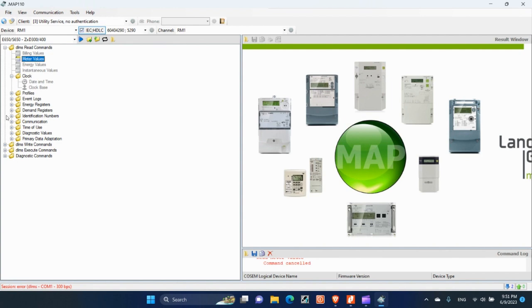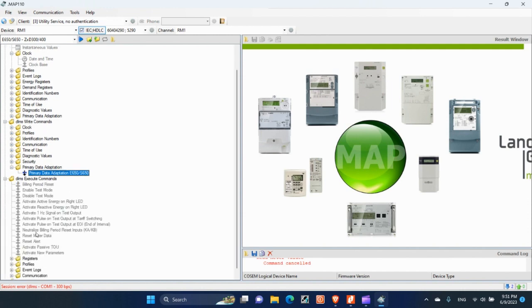If you want to change the CTVT data, for that you have to go to the write command, DLMS write. Under this you can find the primary data option. Through this command you can change your CTVT data. Another is the execute command. While you do energy meter demand testing or active energy, kilowatt energy testing, most of the time you have to reset the meter. For that you can use this command to reset the meter.